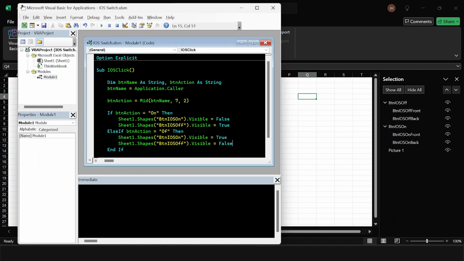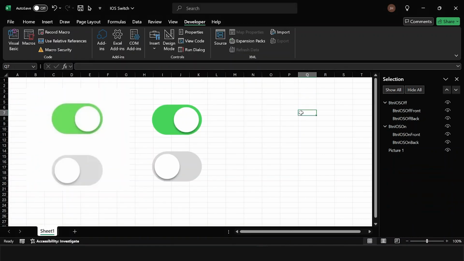Okay, let's see if that actually works. So now when I click the on button, it disappears. And when I click the off button, that disappears and the on button reappears.